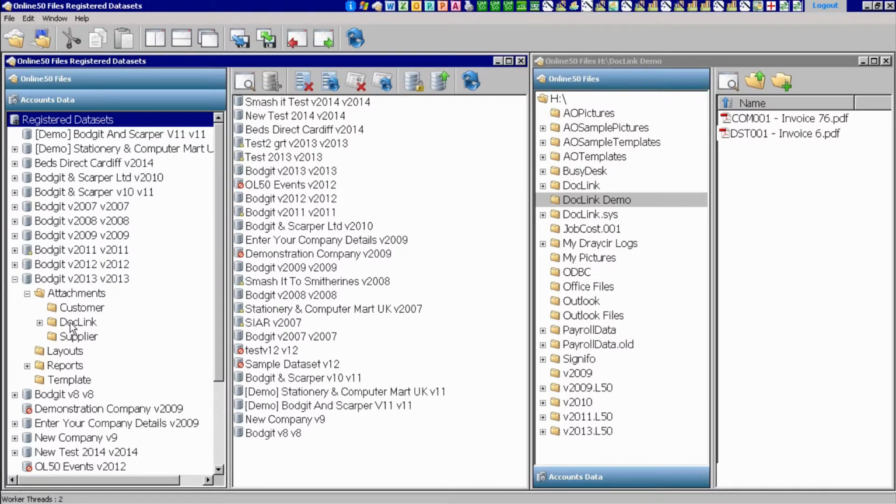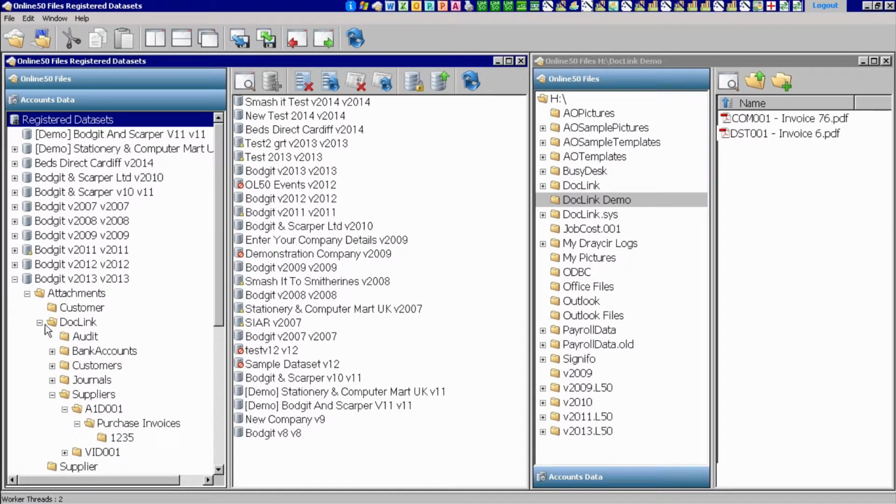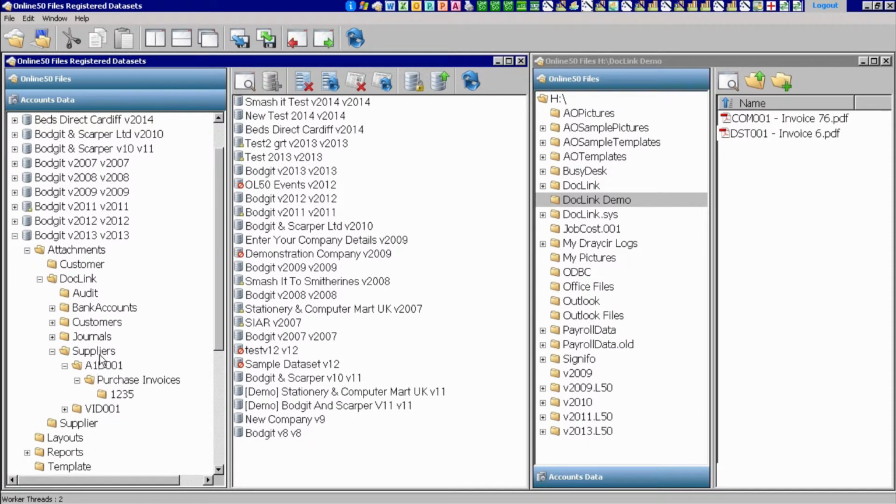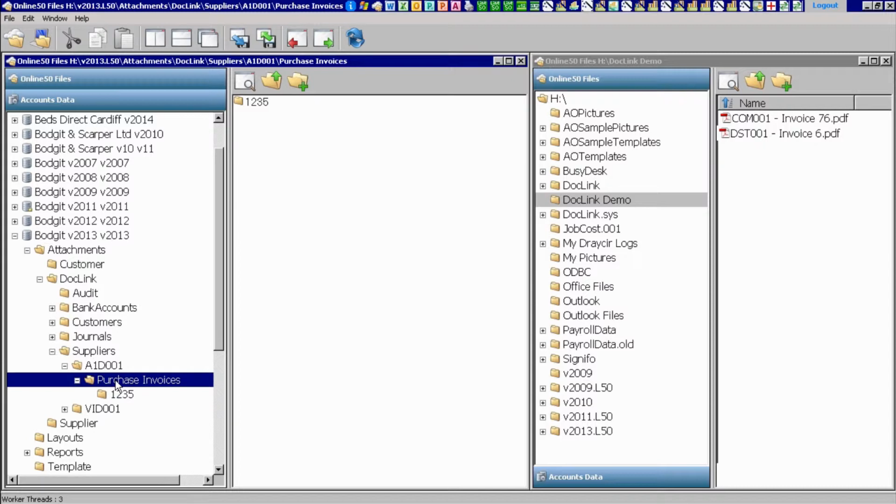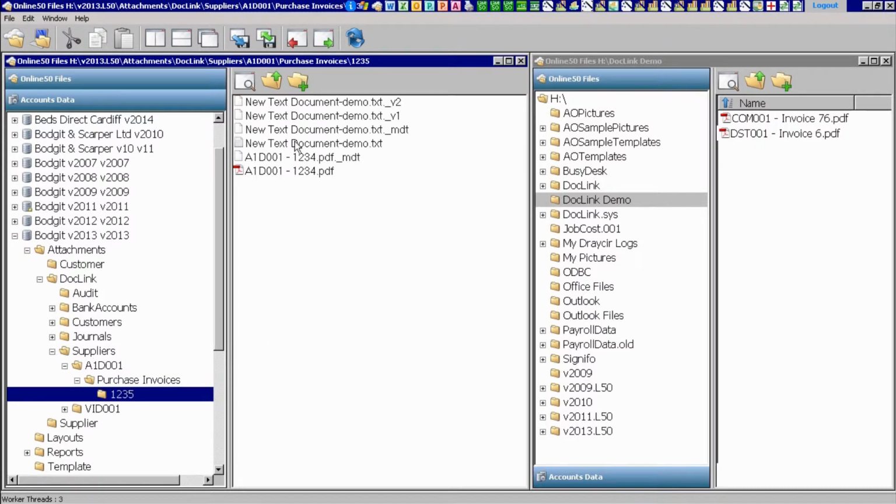There's now a folder called DocLink, and inside there, the different parts of Sage have folders for it. So here we are, this is who we were just looking for. Suppliers, that's the supplier account reference. It's a purchase invoice, that's the type of transaction, that's the transaction number, and here are the files that are saved. You'll see here there are some versions of the same file, so you can store different versions of a file and keep all of the versions stored, and it will only show you the latest version, which you may remember seeing on that demo that we looked at a moment ago.